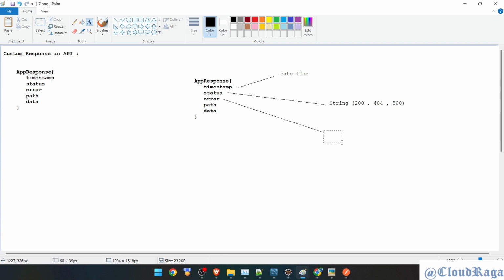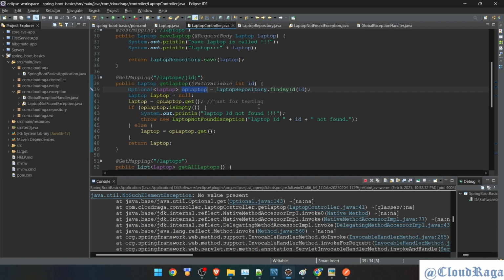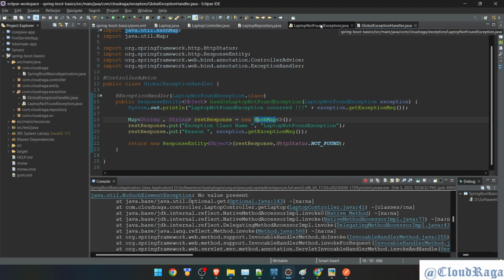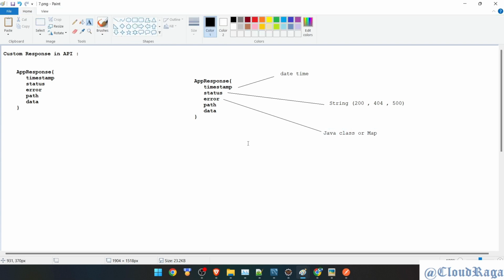In case of error, I'll create a separate Java class. Or for now, we have two options. Either we can create one more Java class, or a map, like we just used here. So you can use this way as well. And I can call this error, and I can put all the error information this way. So it's up to us what we want, either a Java class or a map. Map is much more efficient because it will be lighter. A Java class will take the whole memory, a map is just an object. So I'll stick to the map.